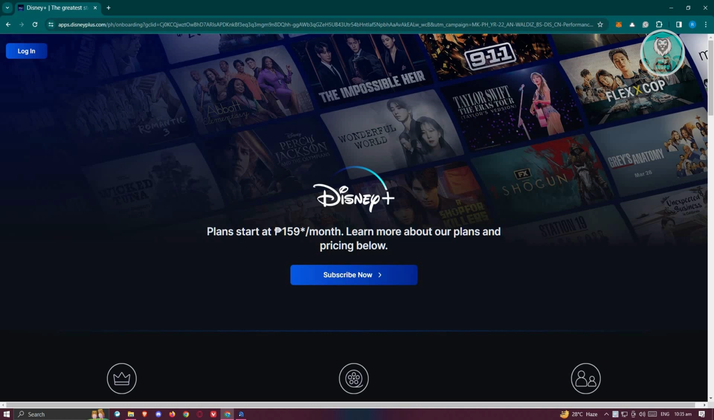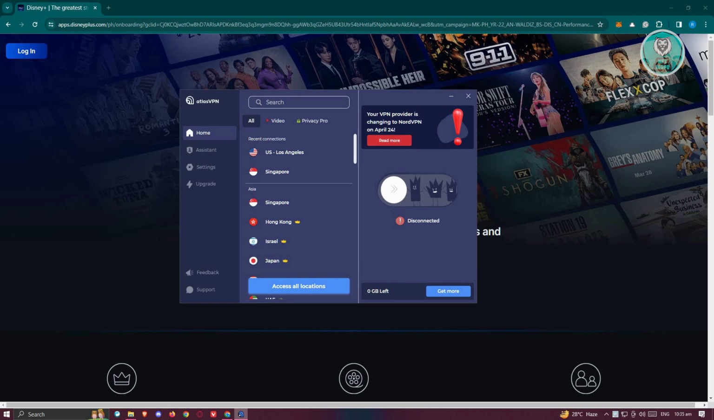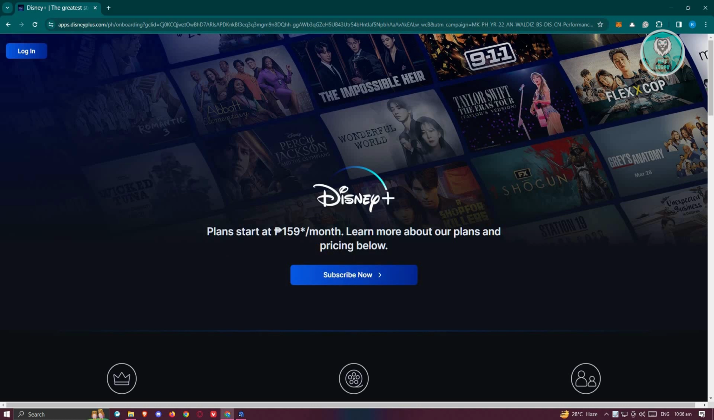One of those things is you have to make sure that you're not using VPN. Sometimes using VPN can actually cause this issue. So go and open up your VPN and make sure to turn it off. Once it's turned off, see if that solves your issue.